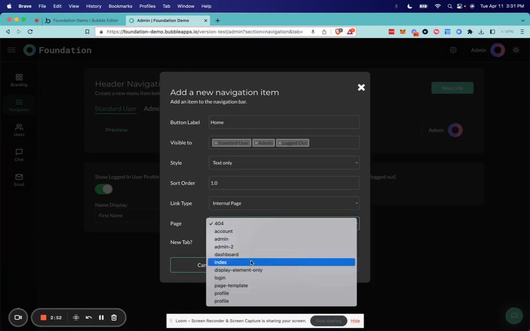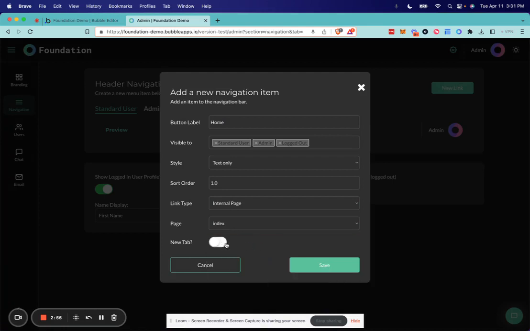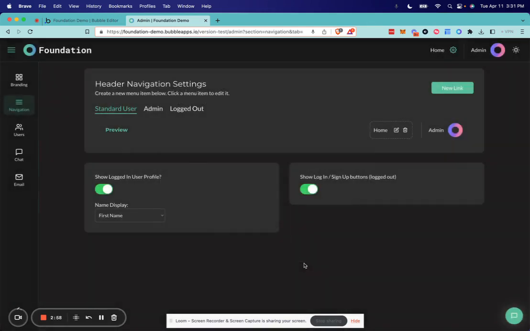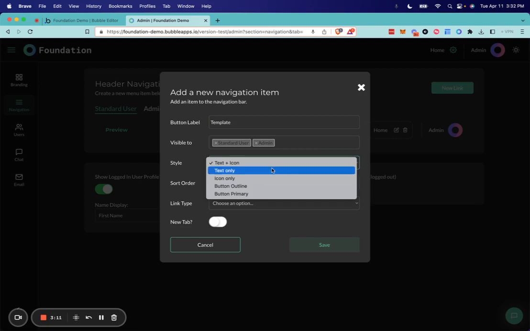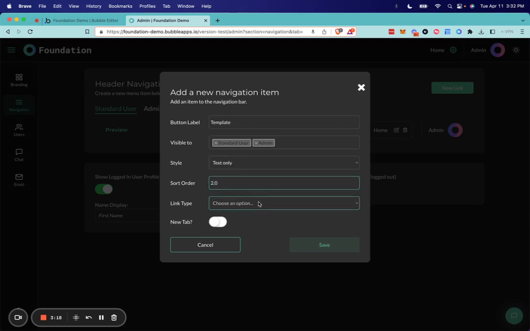So we'll go ahead and select index. And we do not want it to open in a new tab. And so now you notice we have home. So let's go ahead and add a couple more. We will add template just as an example. Maybe we don't show that to logged out users. And let's make it text only, sort 2.